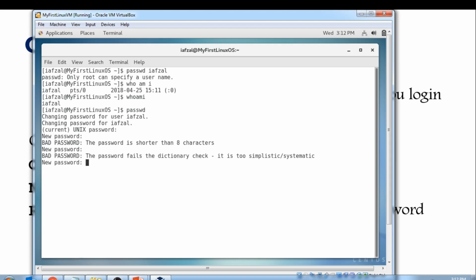So now Unix, or most operating systems nowadays, have this check where it looks in a dictionary to see if that password or that word exists. So make sure you change the password to something that is not in the dictionary. So I'm going to change it to something different. There you go, see, it took it. I'm going to reconfirm it. And it says all authentication tokens updated successfully.